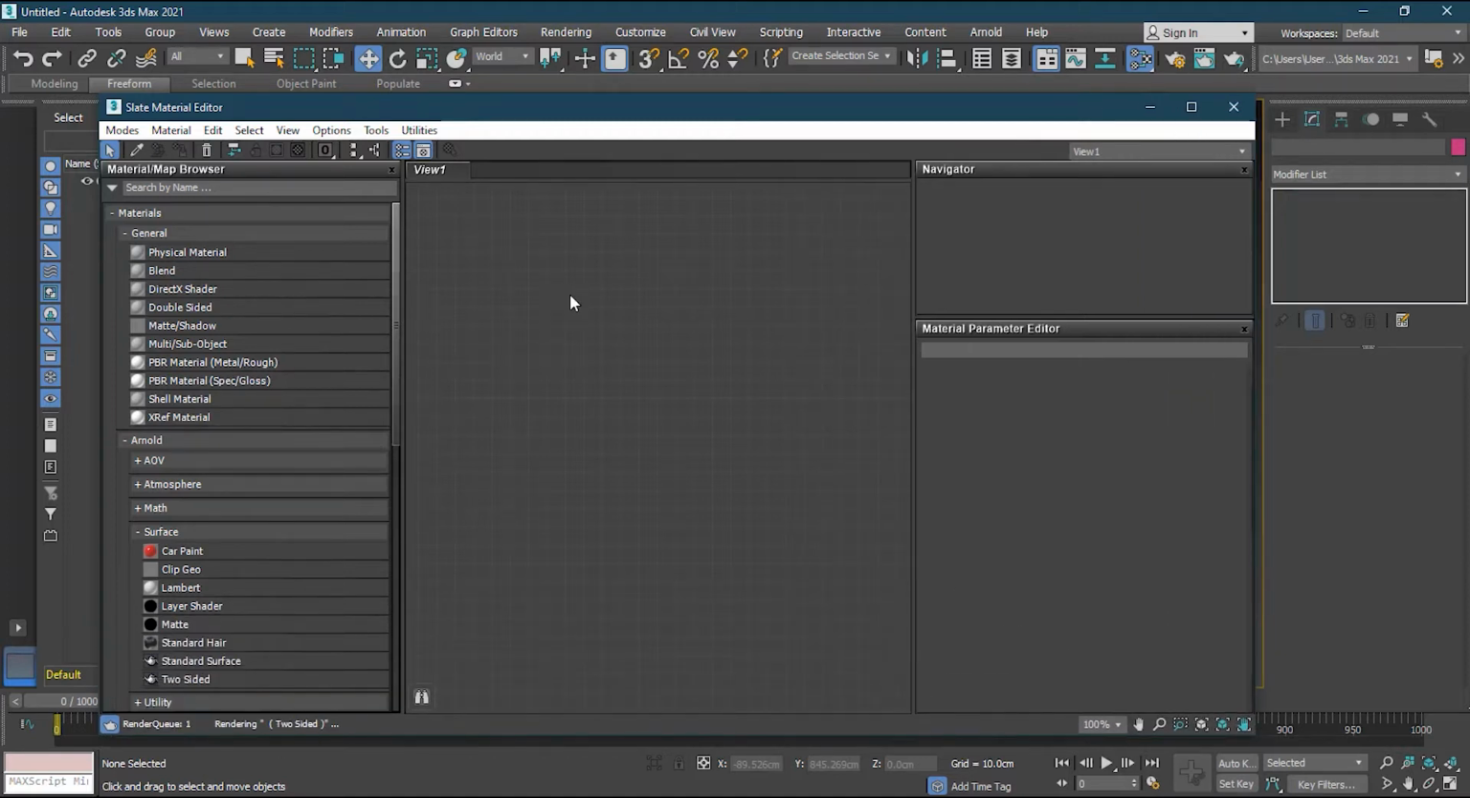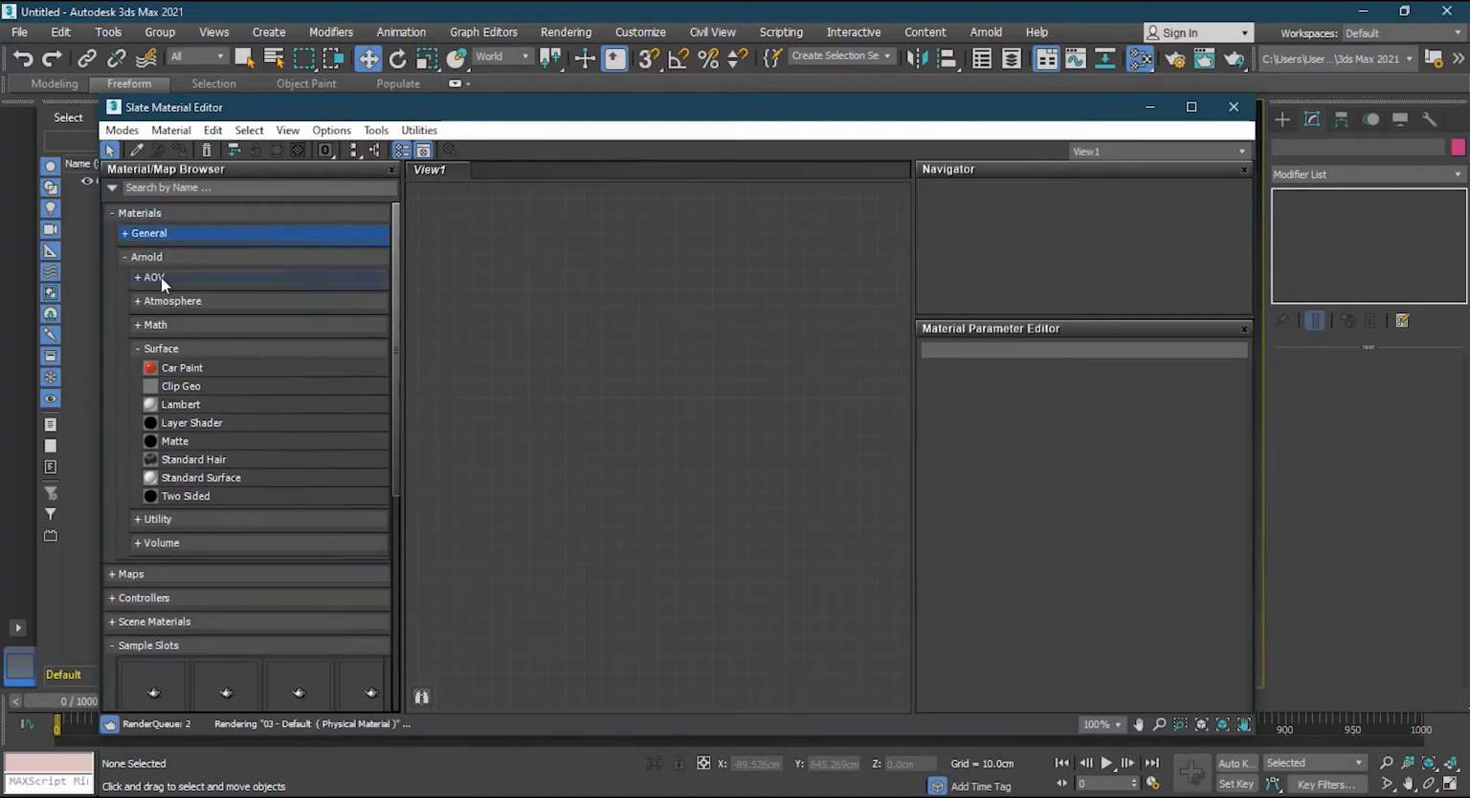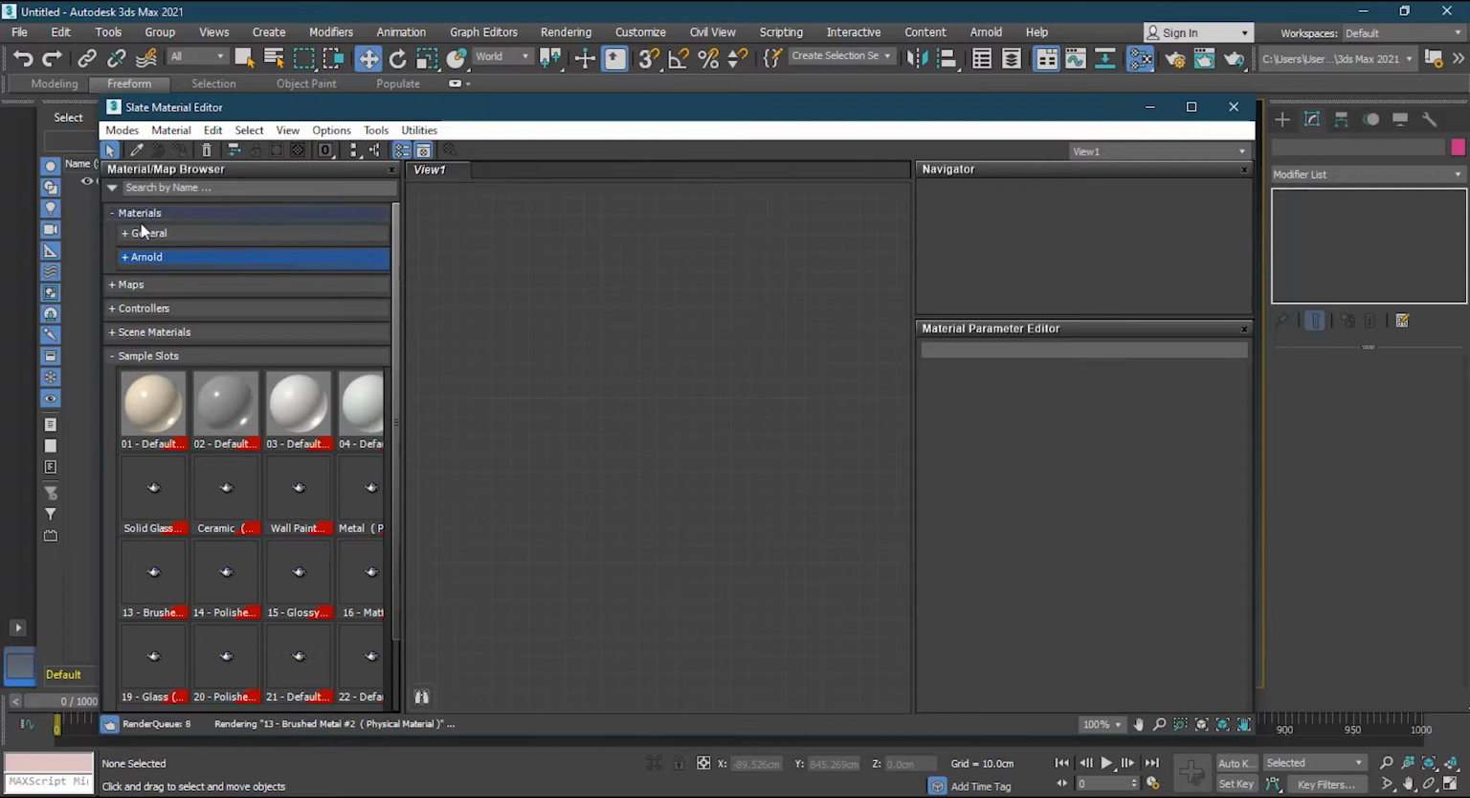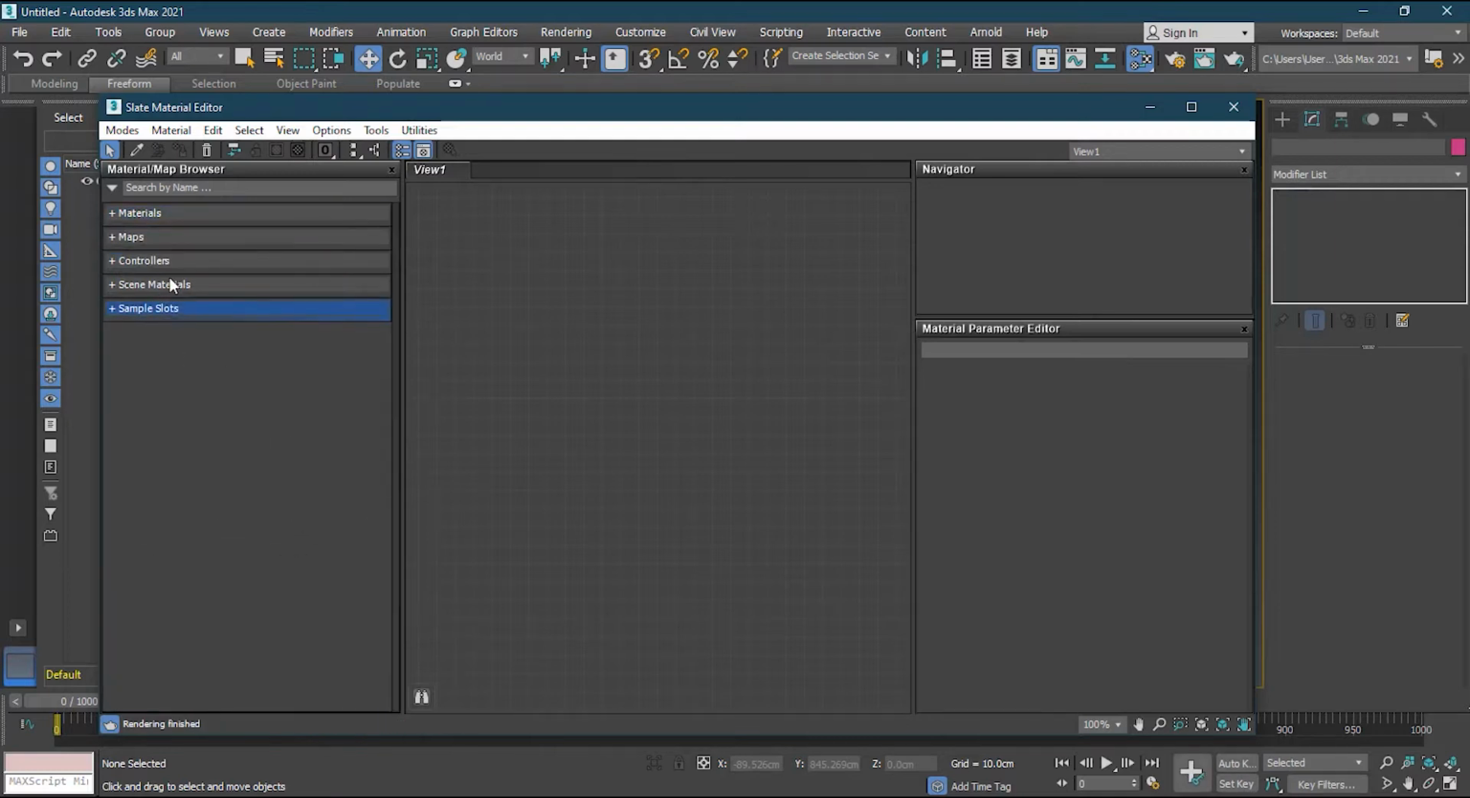Now I will explain what this is. This is basically the same thing as you see in the compact mode, but here you have more options. First of all, you have all the materials here. Let me close this so that it becomes easier to understand. Inside the materials we have general materials and Arnold materials. If you're using Arnold, you will use Arnold materials.